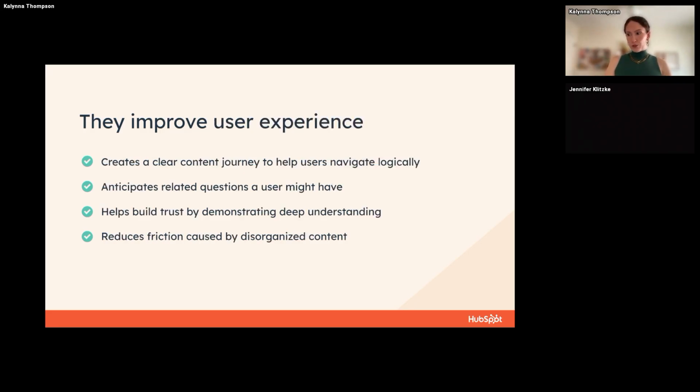They also improve user experience. So the first slide was kind of talking about why it matters to computers, and this slide is talking about why it matters to humans. Very similar points, but looking at it from a different lens. So pillar pages help create a really clear content journey that helps visitors navigate logically through your site when they land on that pillar page.